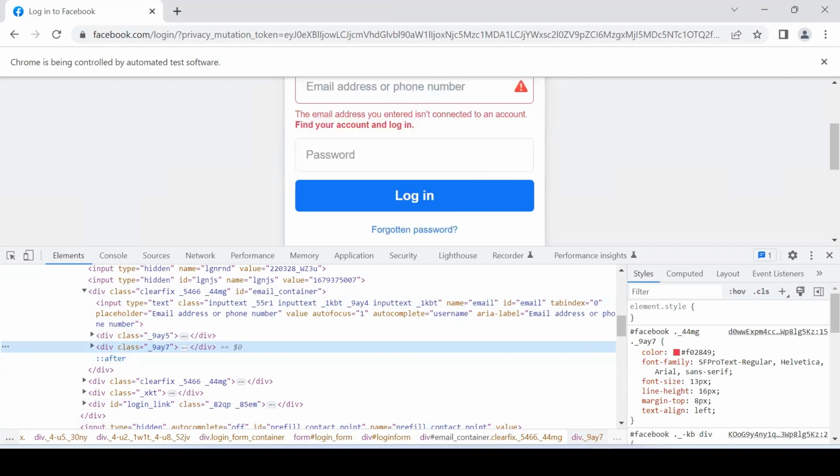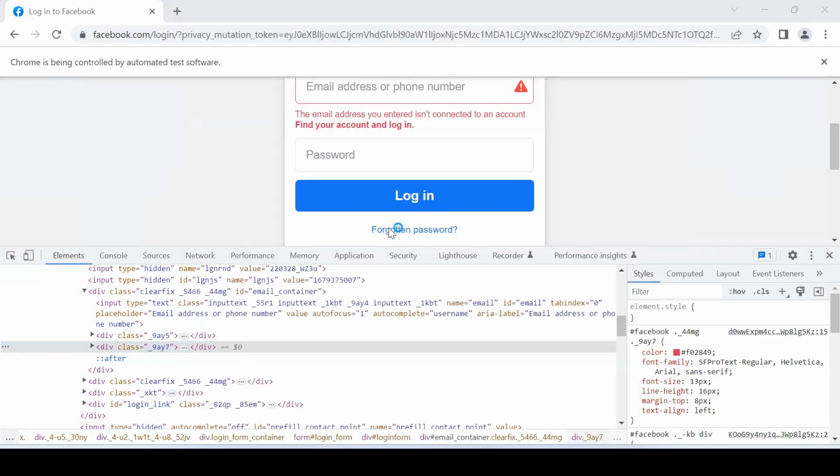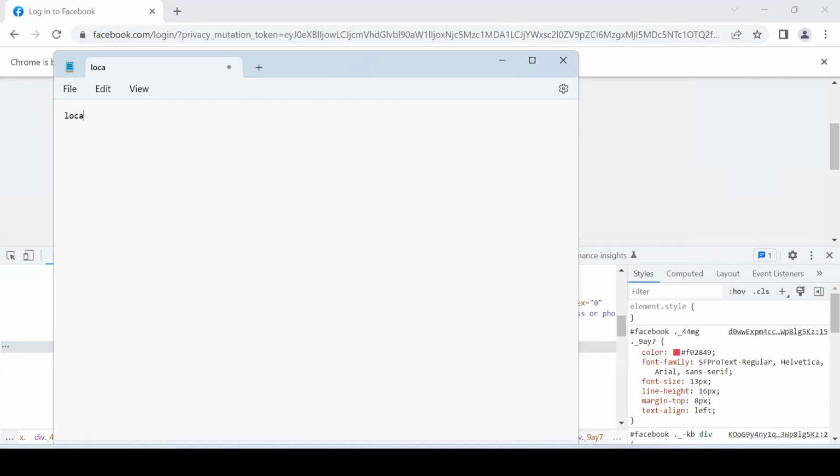So what are the different locators used to identify the element? Locators to identify elements on the web page. What are the different locators? We have ID, name, XPath, CSS selector, tag name, link text, partial link text. Like that, we have different locators.